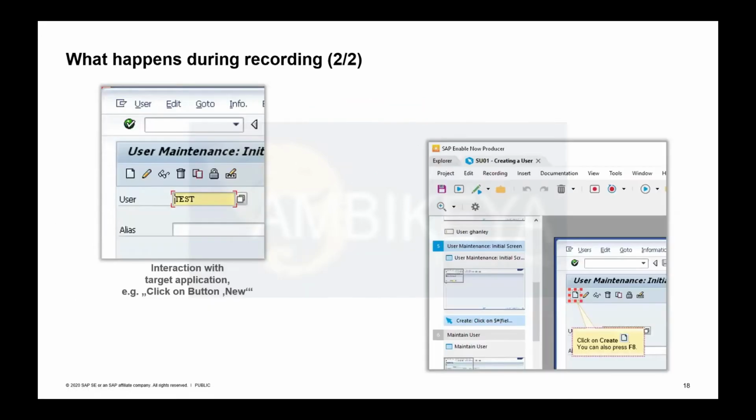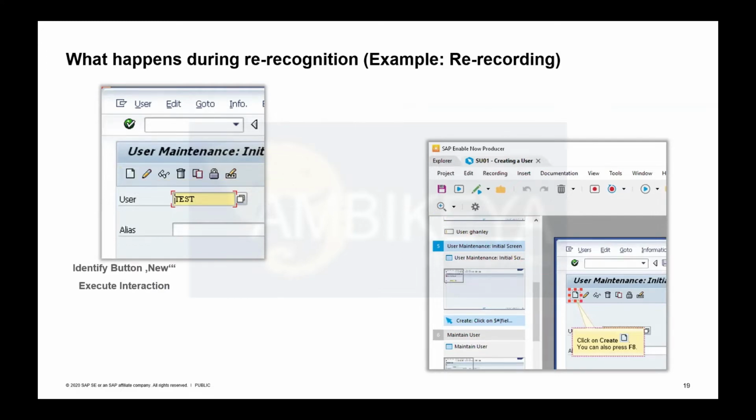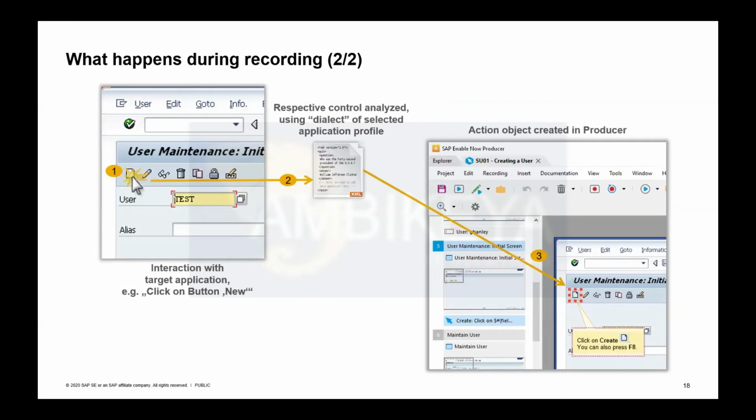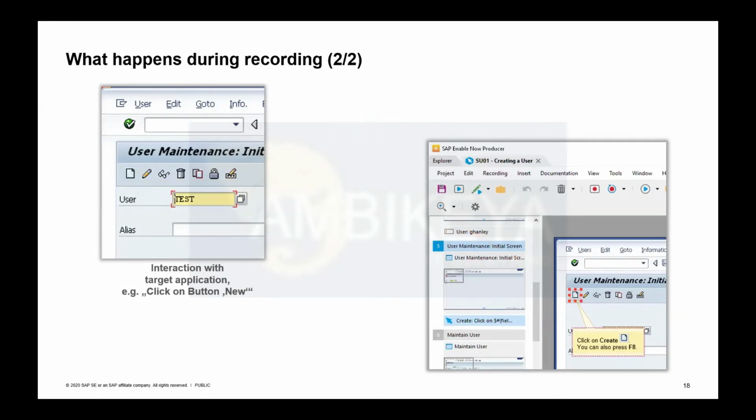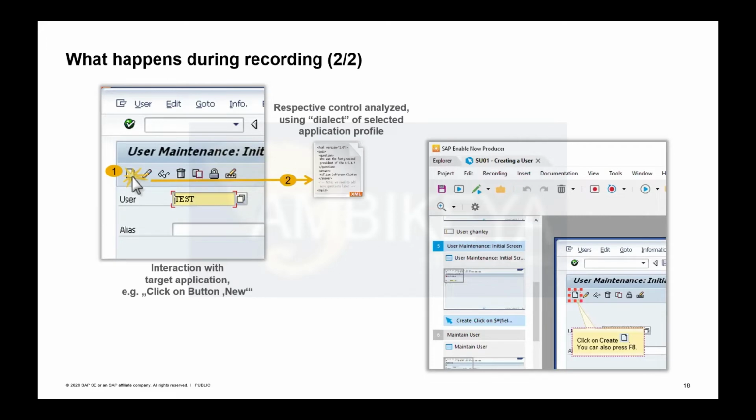So what happens during recording? Second step, as soon as this page is gathered, let me just fast forward because I made a mistake here. No, I didn't, sorry. Next slide is where my mistake is. The second one says, okay, now the interaction is analyzed, meaning the interaction as such is buffered, it's not executed yet.